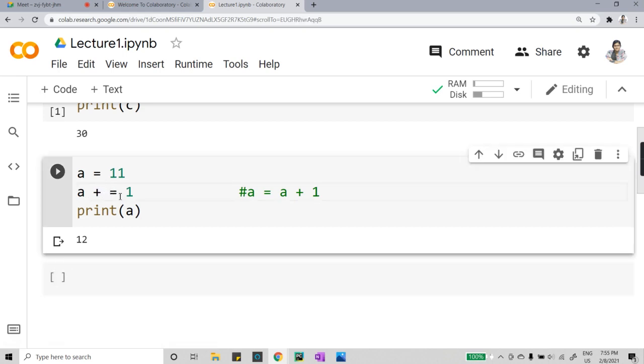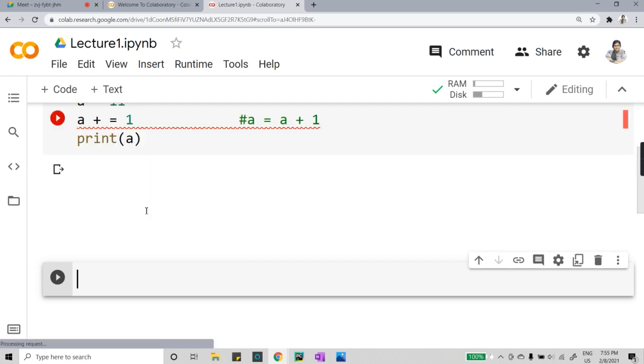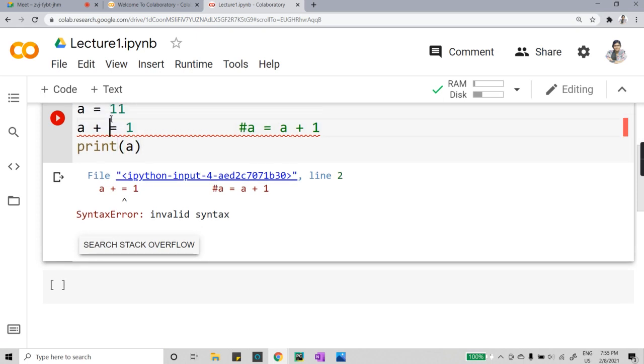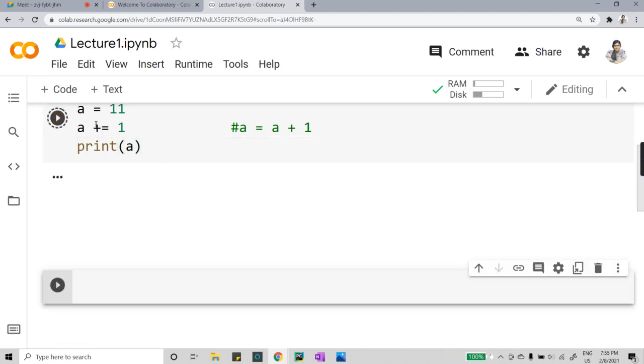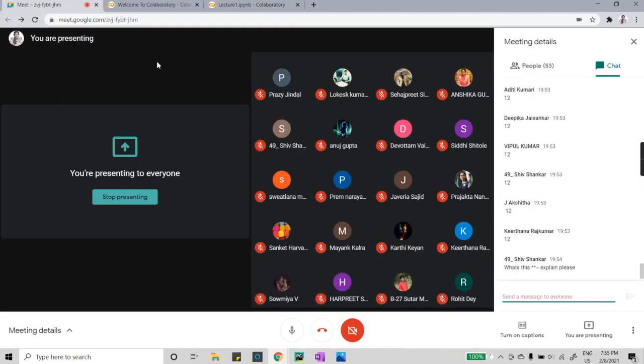Okay, let me show that also. If I give a space between this plus and equal to, I would get an error. Fine, so I got a syntax error, invalid syntax. It is not following the syntax, because the syntax requires that you join the plus and equal to sign together. Fine. Just quickly let me know, am I clear with the assignment operators to every one of you?